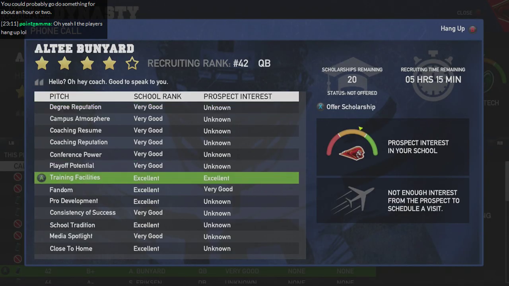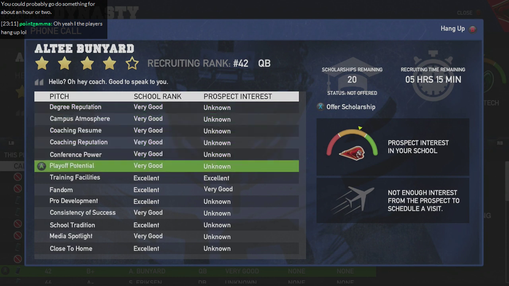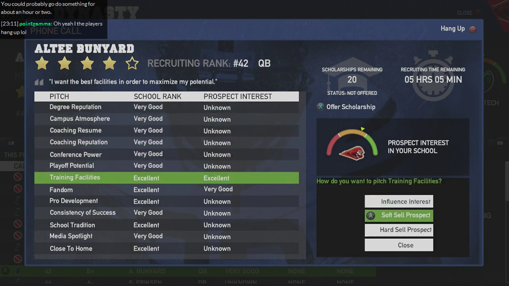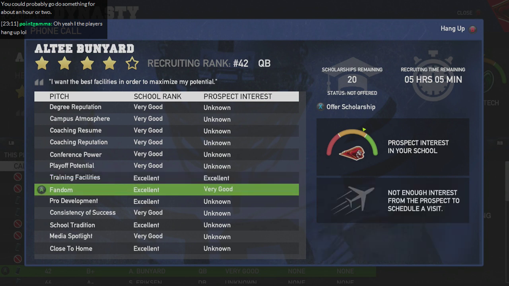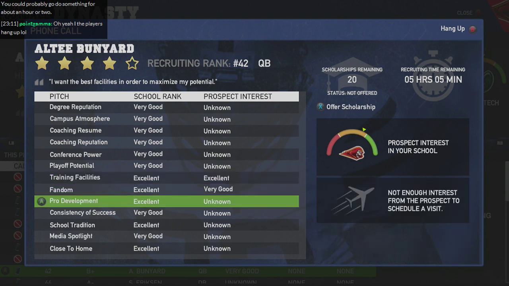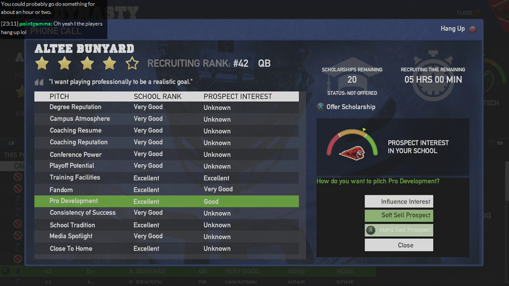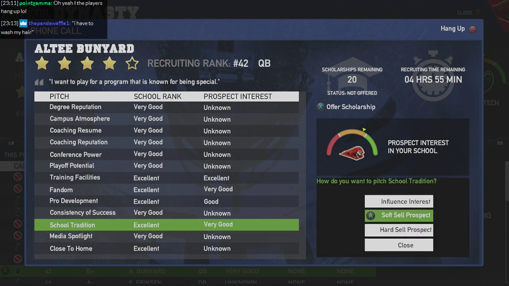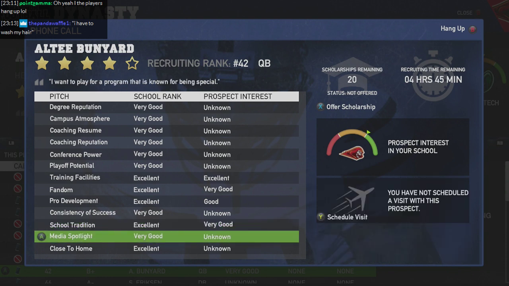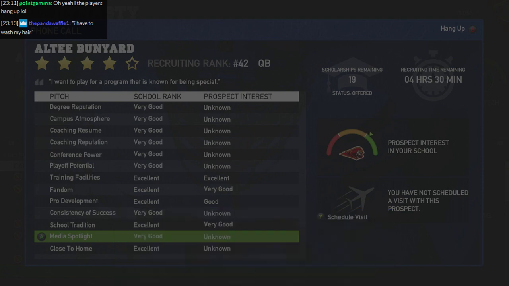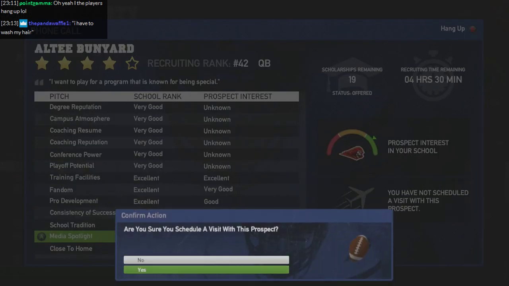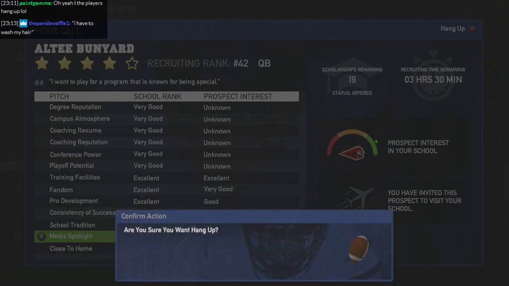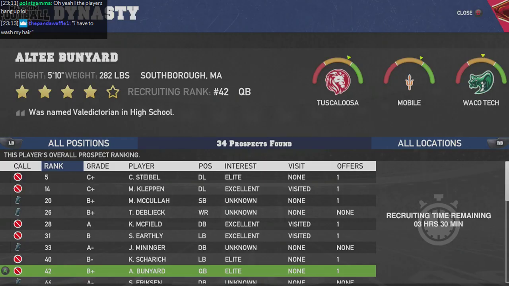All right, what's the move here? All right. He's already pretty big on us. Whoops. I accidentally did that, but you know what? It worked. Find out his... oh, no, I guess I did unlock the... Yeah, that works. I had to unlock it anyway. There you go. Soft sell him on that. Let's offer him a scholarship and schedule a visit. There you go. 3.5 hours left.